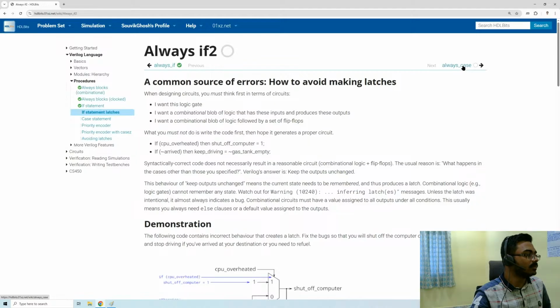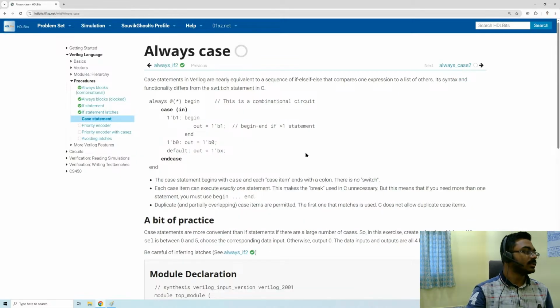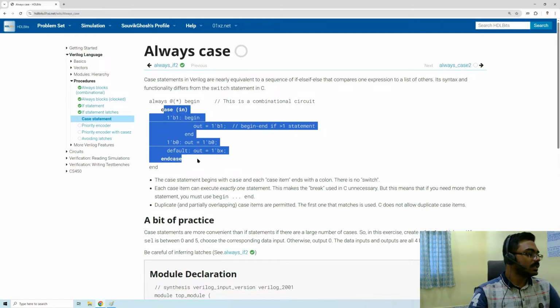Okay. So let's go to the next problem. It says always case. How we need to write a case statement. That is what has been shown here. Okay.